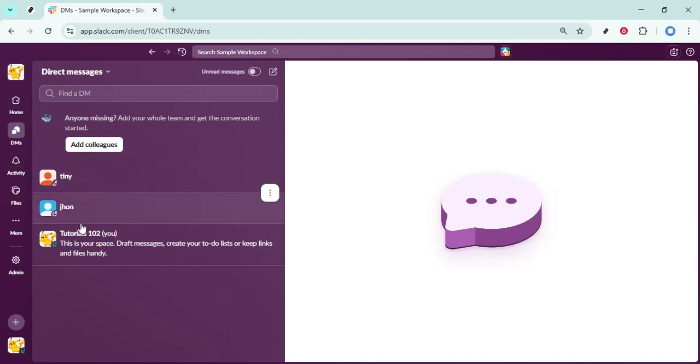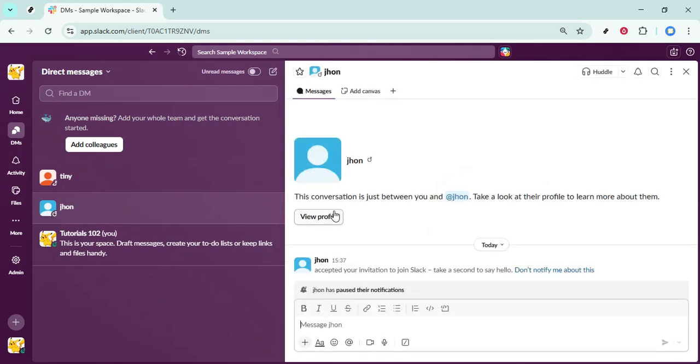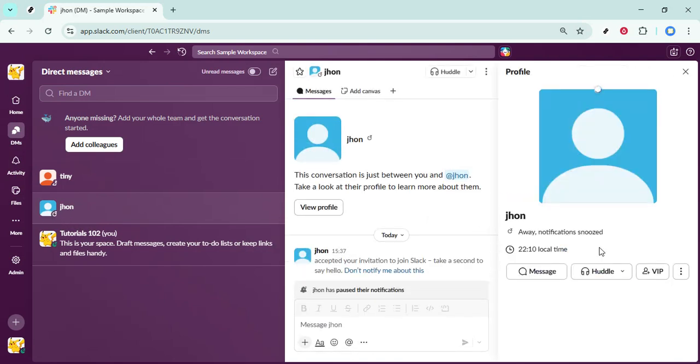And that's it. Go to Slack, open DMs, select the person, and click view profile. Simple, fast, and really helpful for getting context on your teammates.